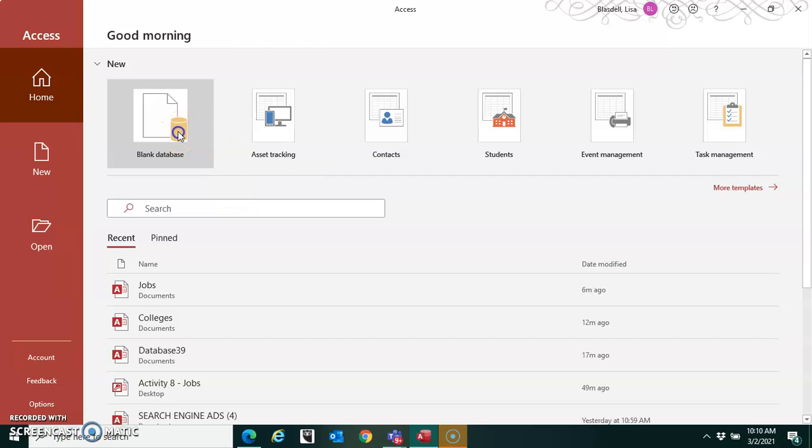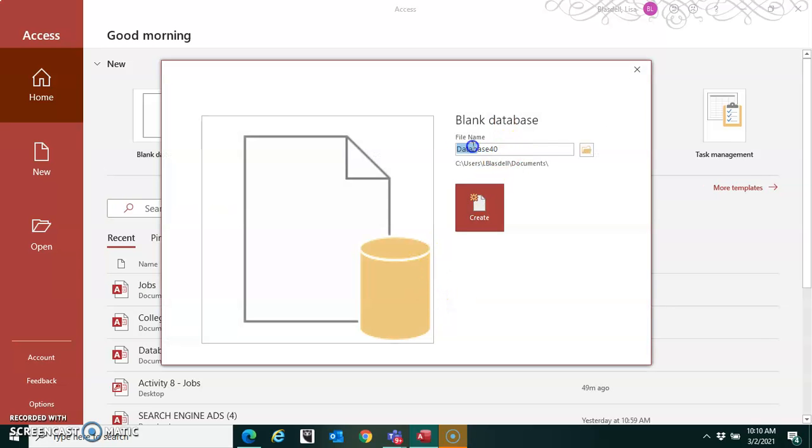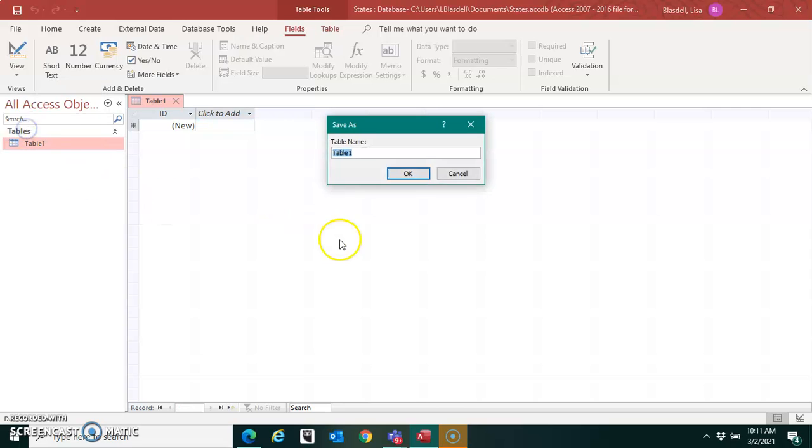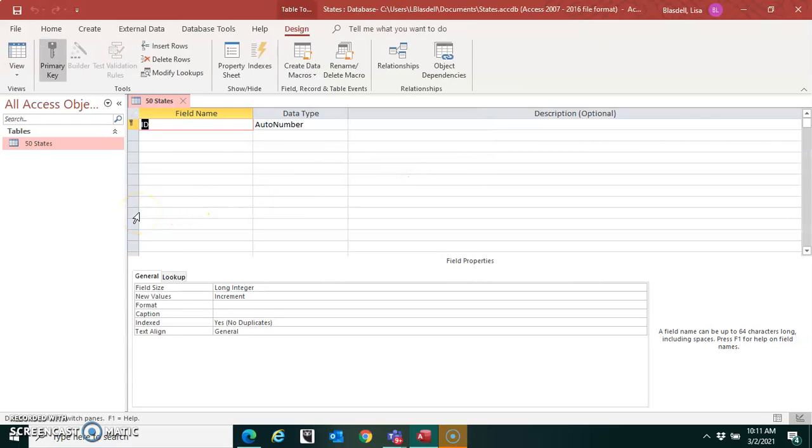So we're going to go to blank database. We're going to type in states, create, and we're going to click on the table. We're going to go to design view. We're going to type in for the name of the table 50 states, and we're going to click OK.